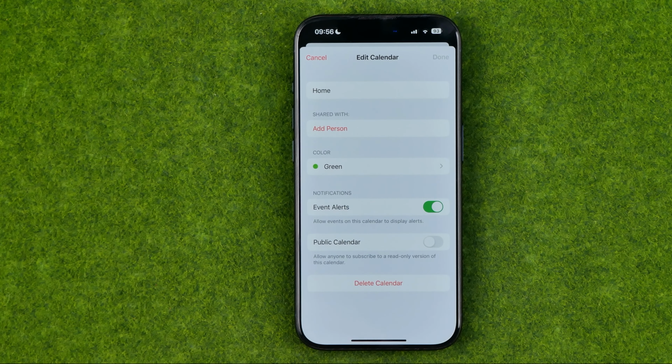In this video I'm going to show you how you can easily set calendar alerts on an iPhone. Be sure to watch the video to the very end so you don't make any mistakes.